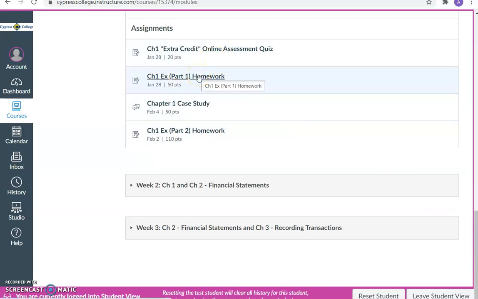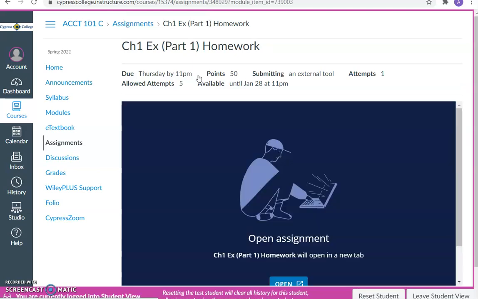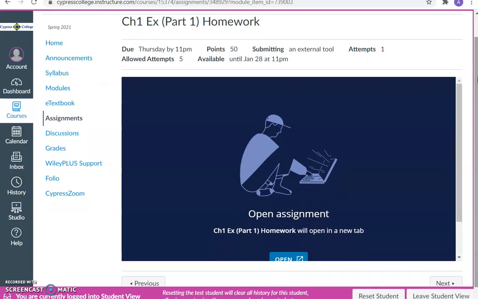I highly recommend working on your assignments at least 2 to 3 days prior to the due date in order to allow time to answer any questions that you might have. For this homework assignment and for every homework assignment, there are 5 allowed attempts, and the points will vary for each homework assignment. For each chapter, we have a Part 1 homework assignment, which is an easier homework assignment for which you can look at the illustrations and examples in the textbook to assist you in addressing these questions.